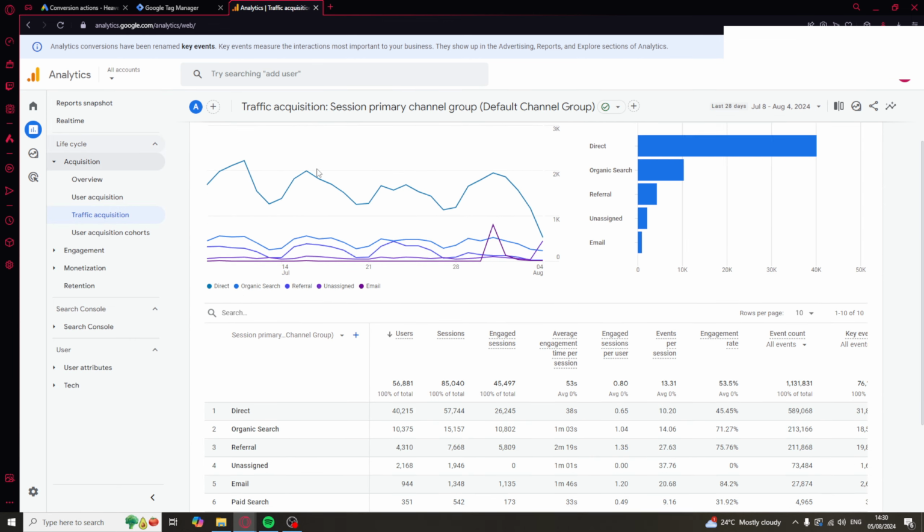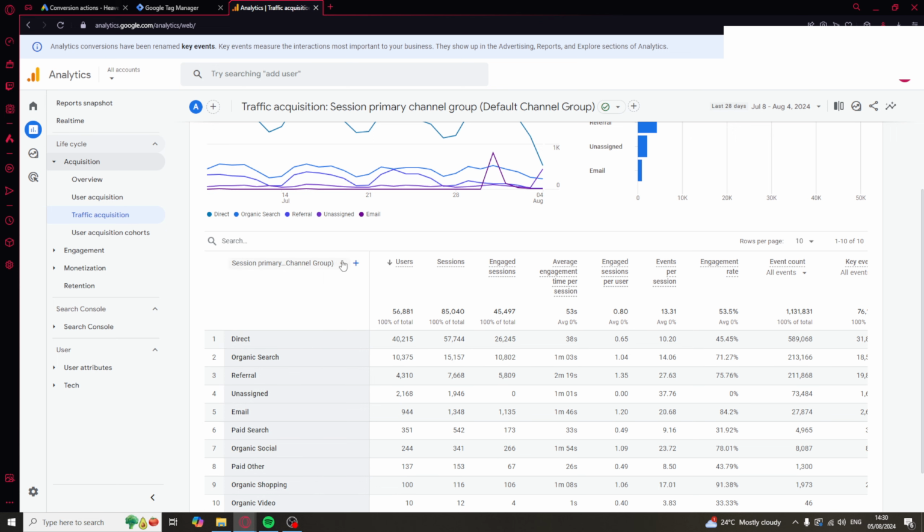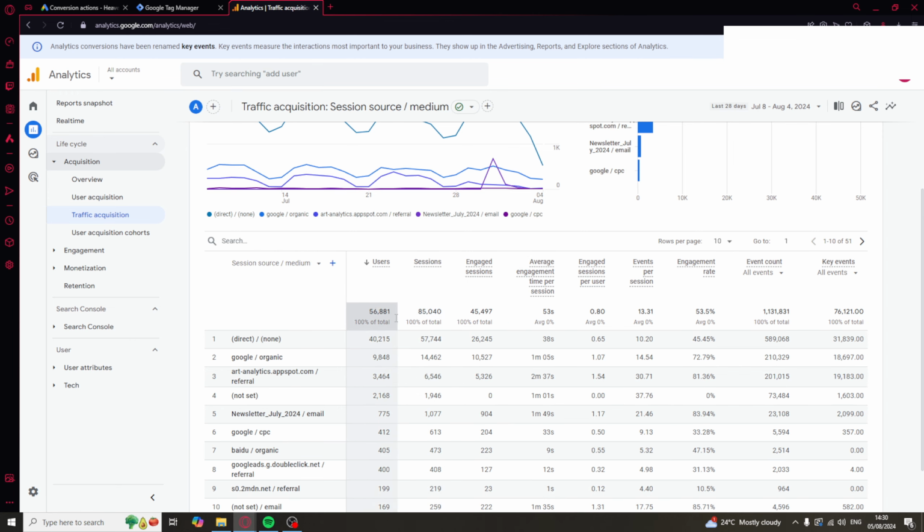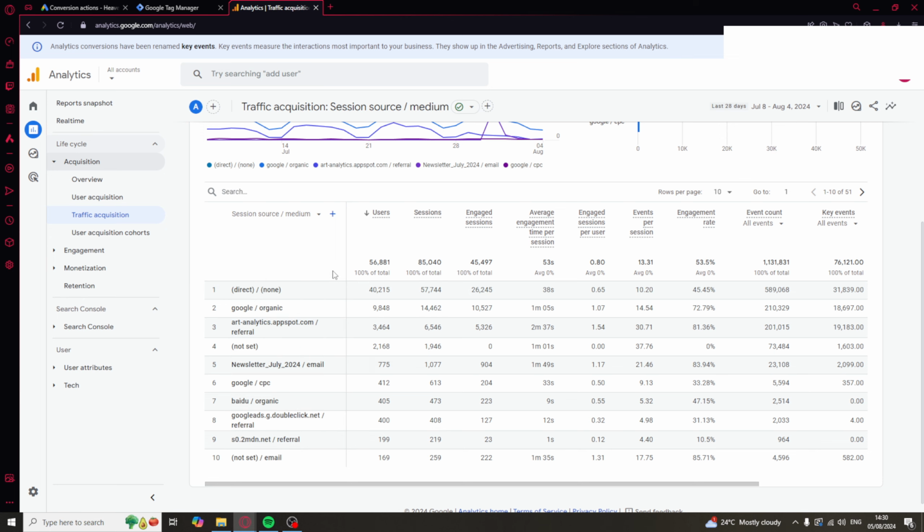Once inside of here, you want to scroll down to this bit here. And on this drop down here, you want to select session source / medium. Click on that there. So this is going to be all of the different sources that your sessions have come from. You'll see a lot of different data here as well, which is quite interesting. But what you want to do in this search bar, you want to type in referral.